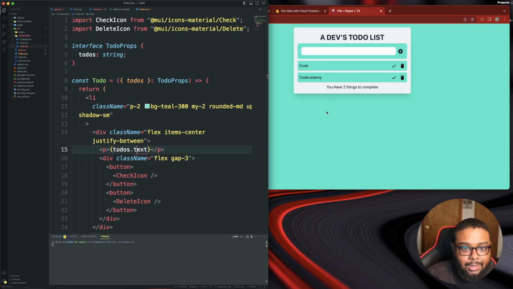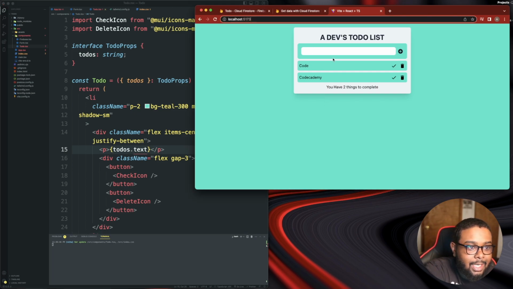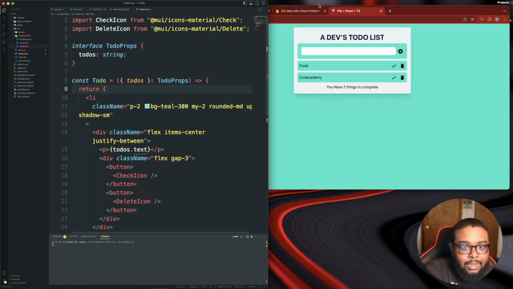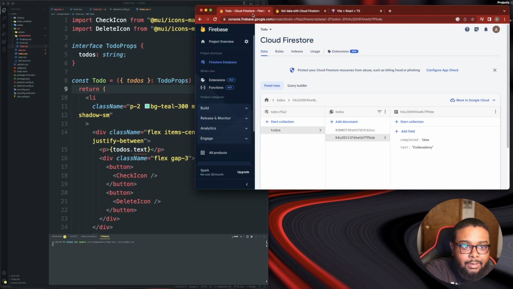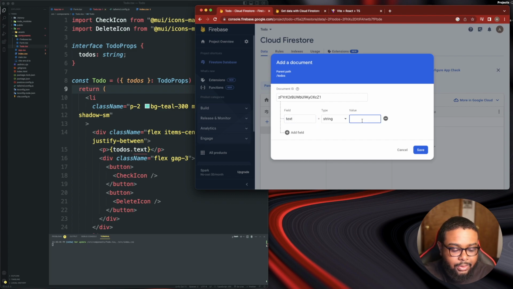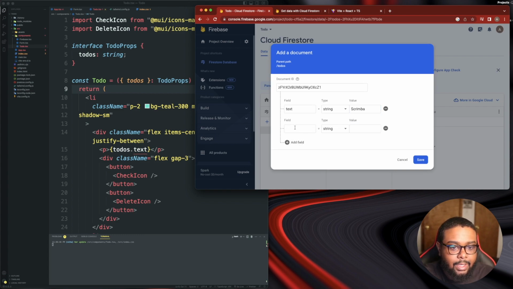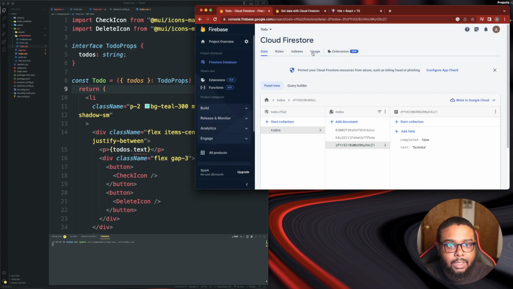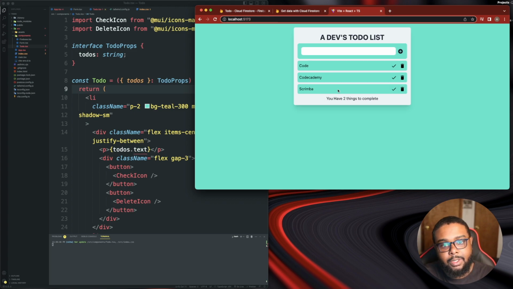And now that this is our database, we're not hard coding this inside the code. This is all inside of our database. So this is everything in here. So just to show you guys, I'm gonna auto generate another ID for the text. It's gonna be a string. For the value, we're gonna do scrimba, and then add a field that's completed. And for the Boolean, it's gonna be false. And now we should see it pop up. So there we go. There's scrimba.